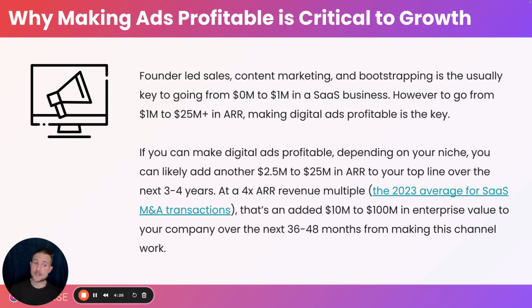If you own 50% of the stock, that's an added $5 to $50 million in your pocket over the next 3 to 4 years from making work what I'm talking about today. So you could take 2 different paths after this course. You could learn about it, find it interesting, and do nothing.